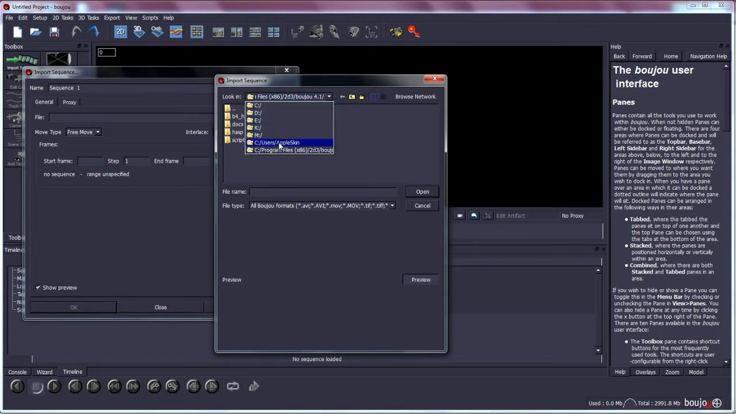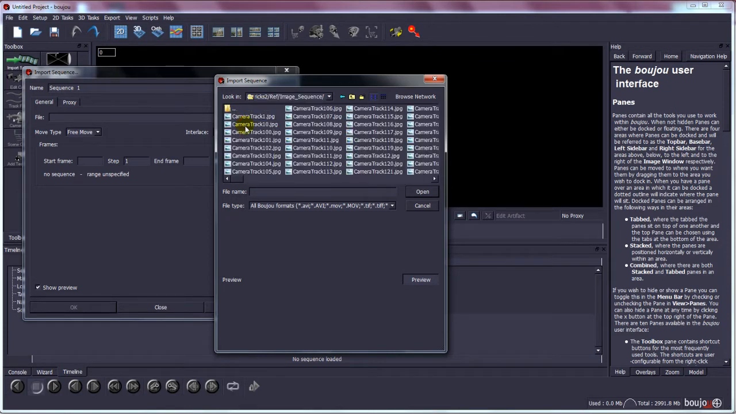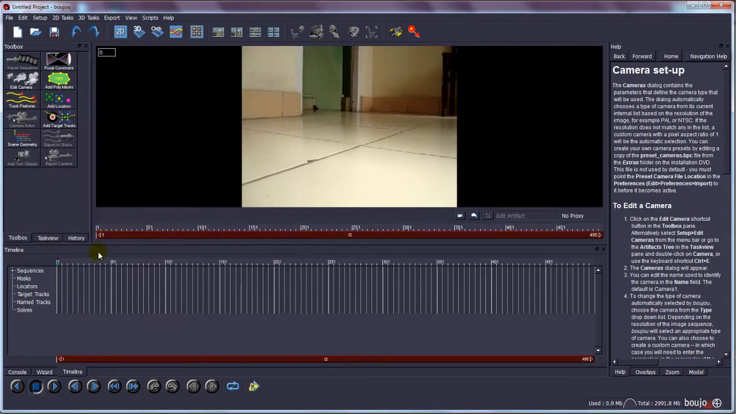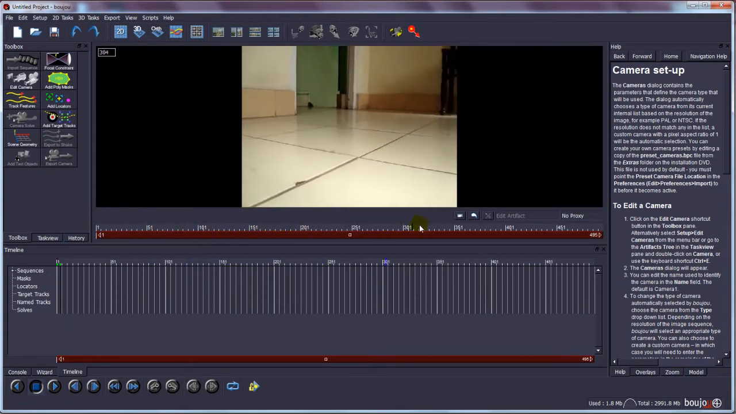Let's go to Desktop, Tips and Tricks, Reference Image Sequence, and camera one, and import it. I can bring it in from 1 to 495, or I can start it from any value I put here. Let's click OK. And that's it. We can see the whole image sequence playing right here.